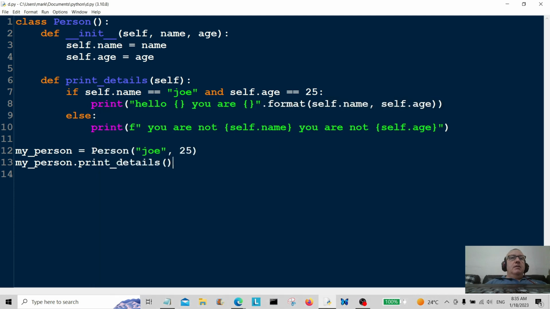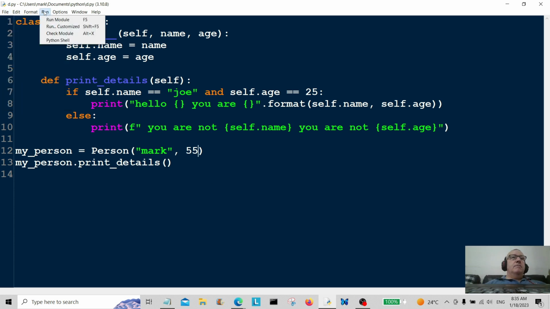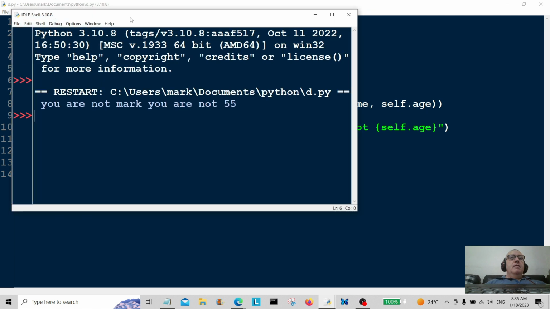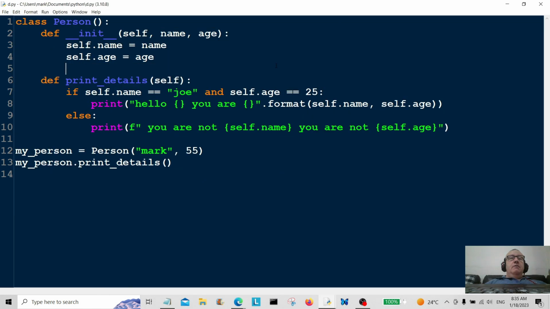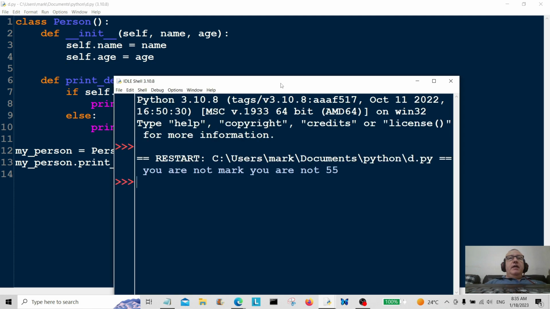Now let's enter some different details into the parentheses here. Parentheses, not braces. Okay, let's say Mark, and let's say 55. Okay, so there we go. Let's save that. Let's run the program. And there you go.